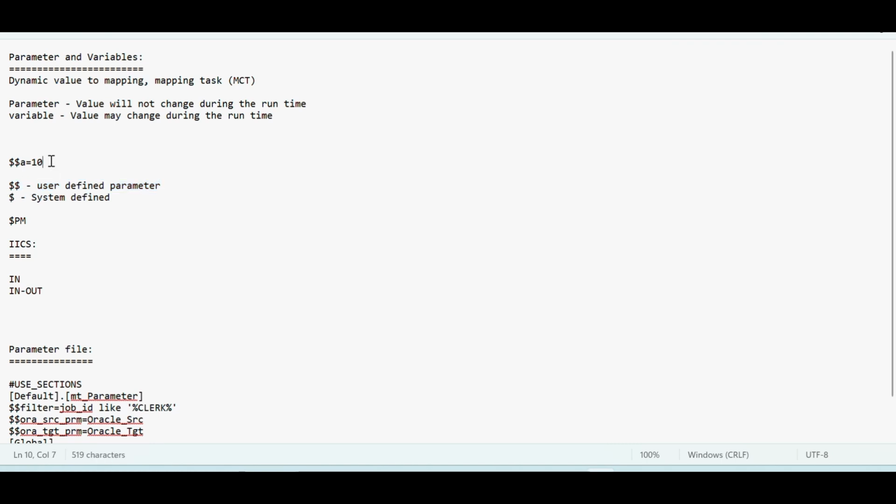So let's say you want to filter some records. So $$ some parameter here, if you see $$ sales channel equal to offline. If you want to pass the parameter value during runtime, then we can pass it in this way. So this offline also will not change during the runtime. This is fixed.